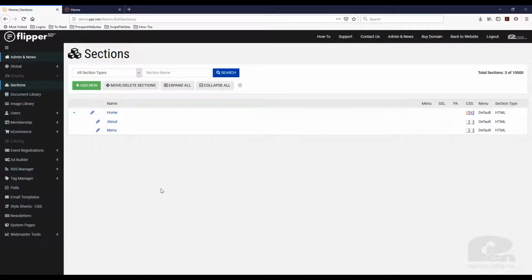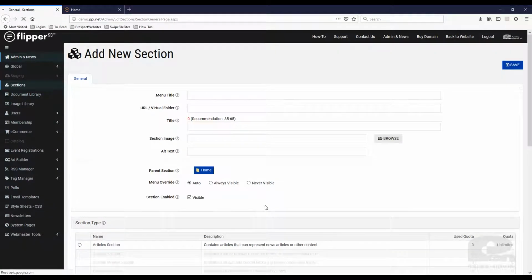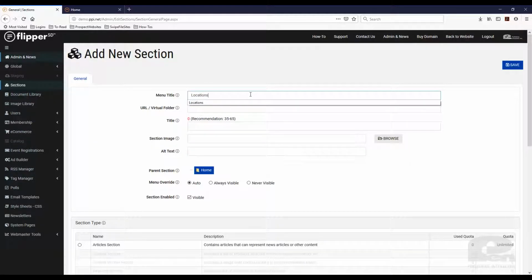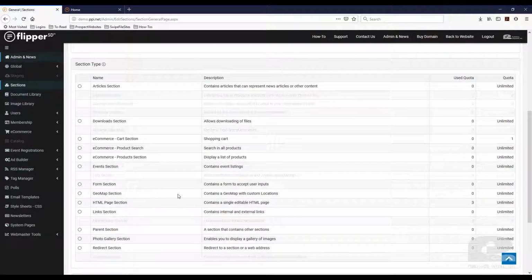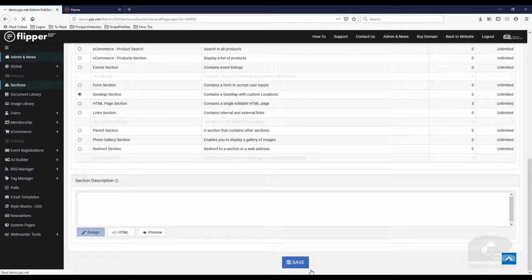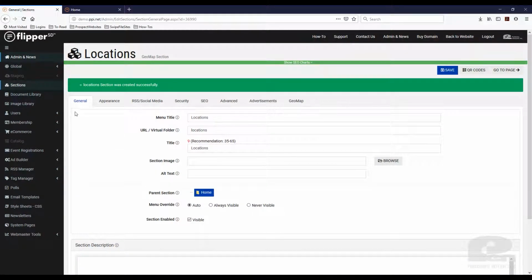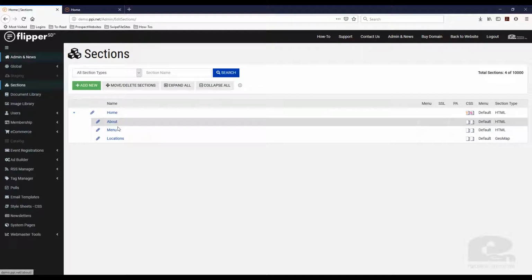The next page I will create is a locations page. So in Flipper, you can create what we call a geomap page, so that if you have different branches or different locations for your business, you can use a geomap page to showcase those, or show their address and how people can get there. So I'm going to create a locations page here. Again, Flipper will automatically add the URL and the title of the page. And here's where I'm going to select geomap page. It's tied to a Google map. So I'm going to hit geomap section, and I'm going to hit save. So now I have home, about, menu, locations.